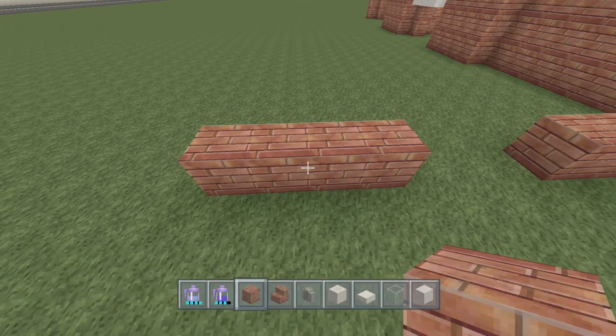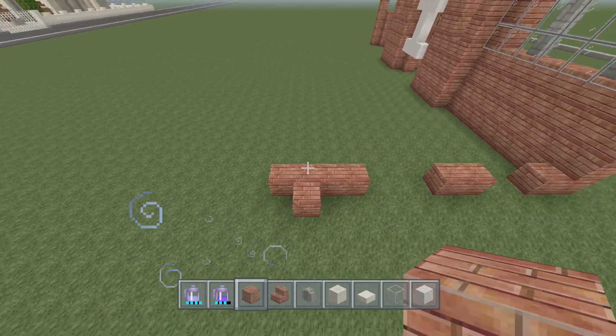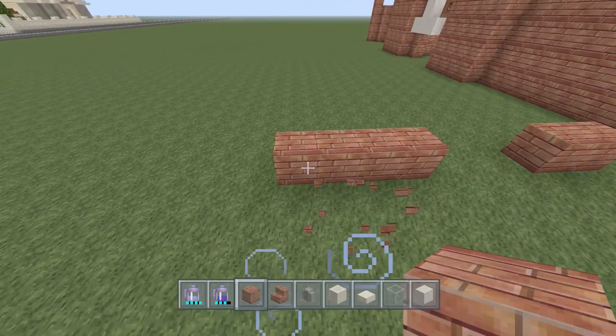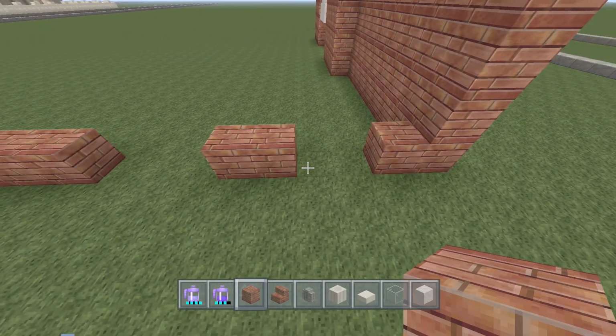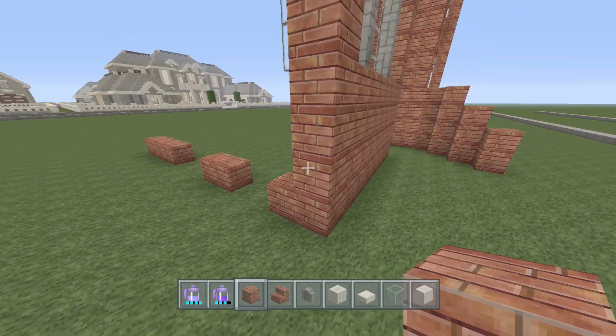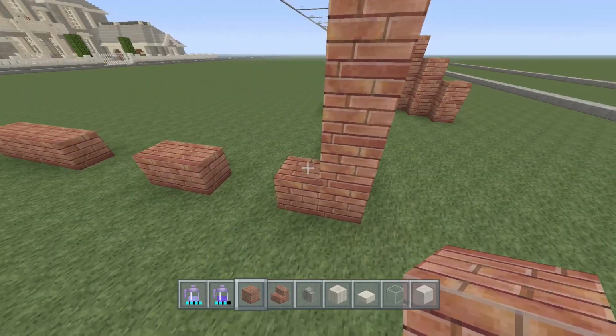So 3, 2, then 1, 2. Okay, so basically we need to come back 1, 2, 3, 4, 5, 6, 7, 8, 9, 10, 11, 12 blocks, not including this corner block here.